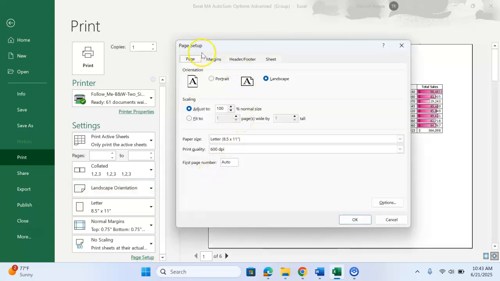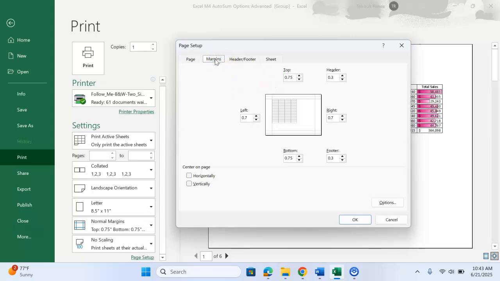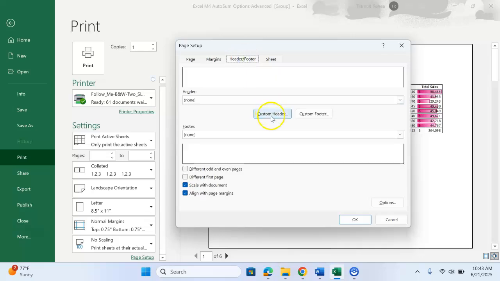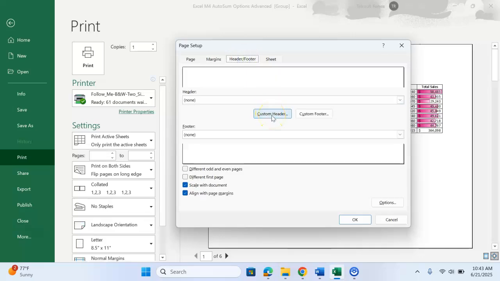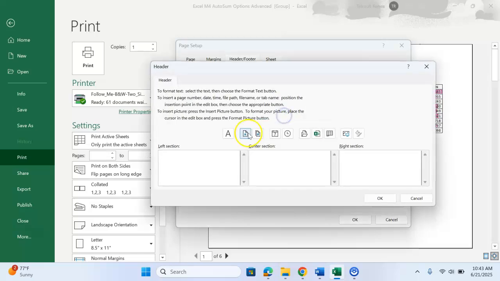And what you're going to do now, there's a landscape already selected. I'll go into the margins tab, and I want to center on page horizontally and vertically. So it's horizontal and vertical. Then go into header footer, and you can choose either custom header or custom footer. You'll get the same 3 options.